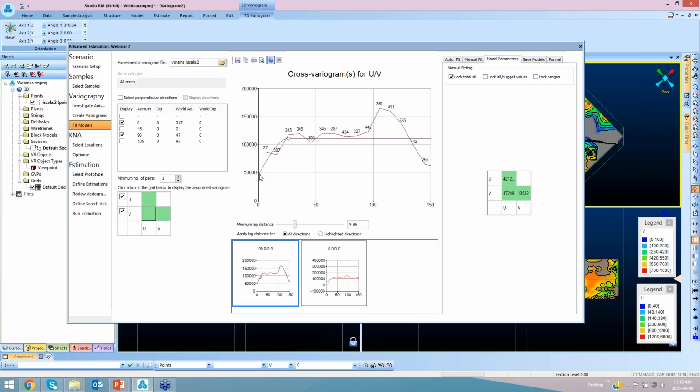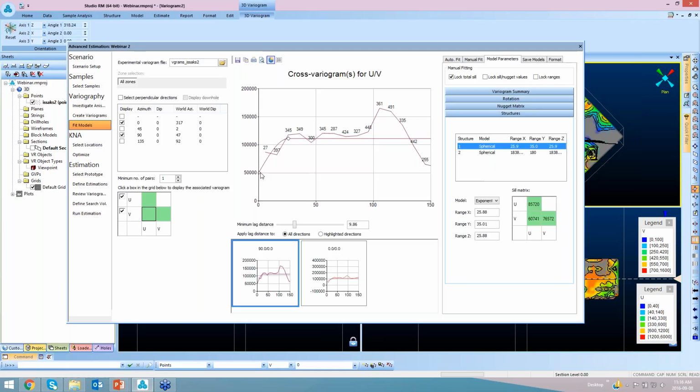We can also modify these points. All of these points are dynamically modifiable, so you can adjust your nugget, adjust your sill, and it always constrains your fit to positive definite. So sometimes you try and move a point and it's because it's constrained. You can remove those constraints as well.